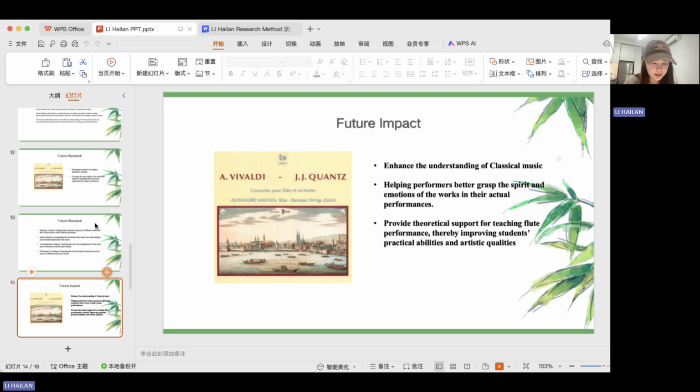The impact of this research on the future is multifaceted. Firstly, it will enhance the understanding of classical music, helping performers better grasp the spirit and emotion of the works in their actual performances. Additionally, this research can provide theoretical support for teaching flute performance, thereby improving students' practical ability and artistic qualities.